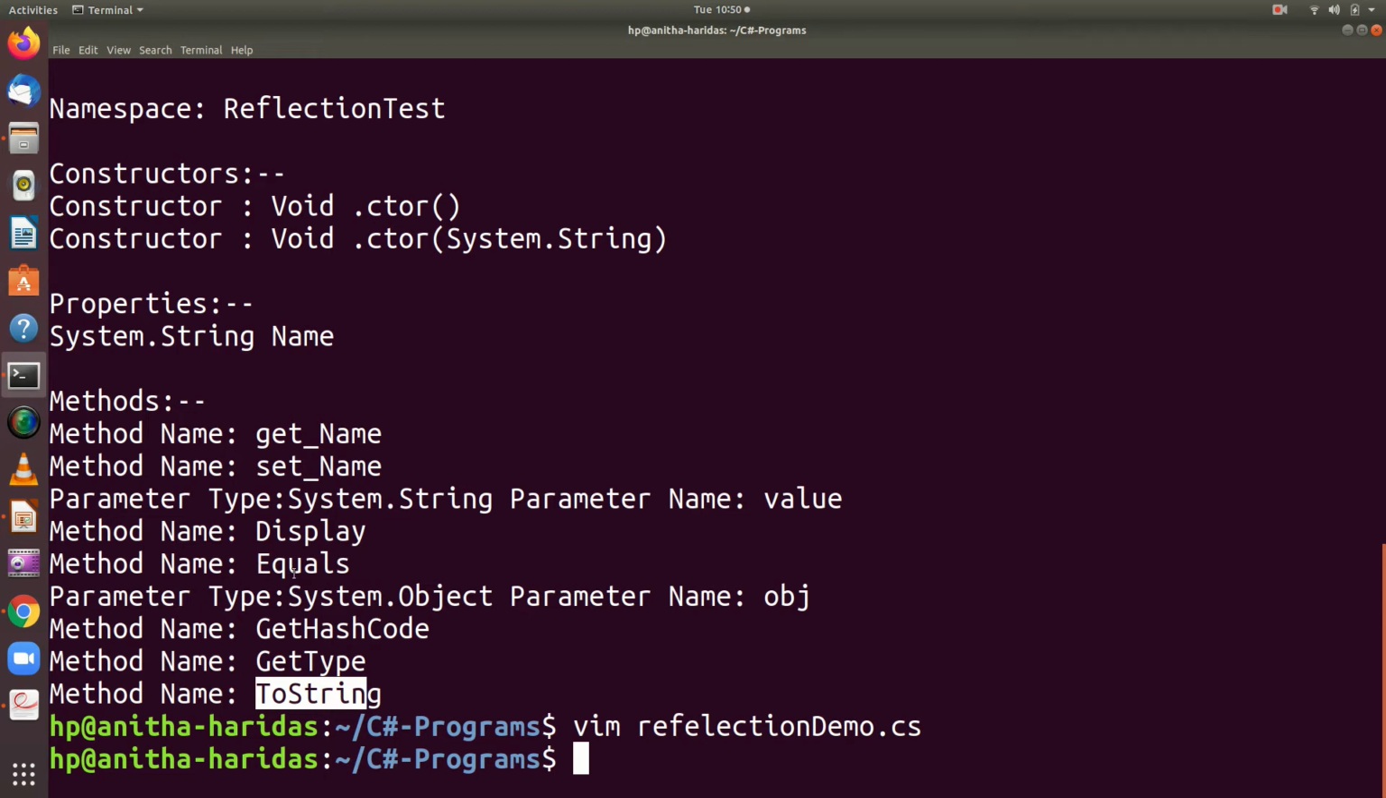If you want to test whether one object is equal to another object, you can use the equals method. Get hash code, get type and toString are the methods which are defined by the framework class library, the base class library, automatically for all the user defined classes in your program. So the only method that we have defined is the display method, right?